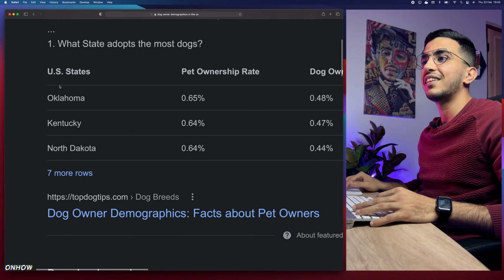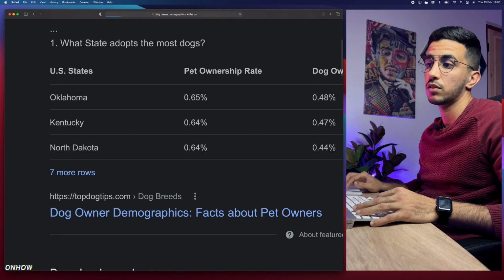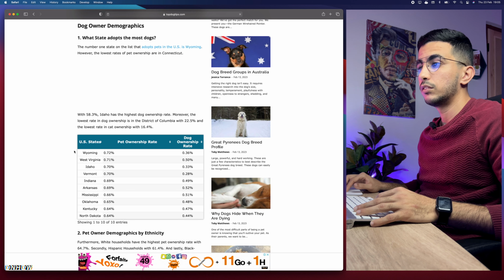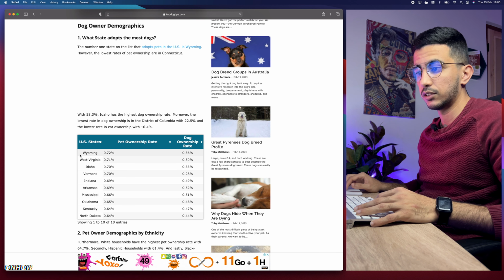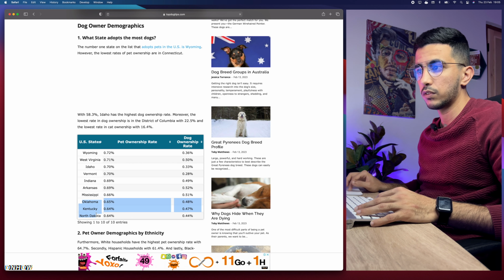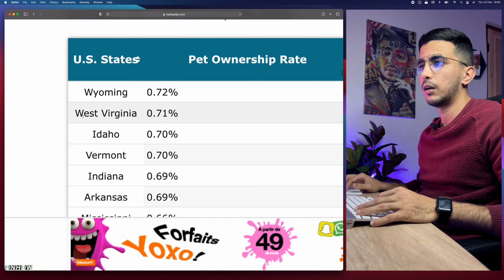So the first state here is Oklahoma, and the second is Kentucky, and so on. There are several rows here. Let's open them and check them out. Yeah, here they are. So those were not the first ones actually. That's good when you access the website. Those were the last ones. So the first one is Wyoming.